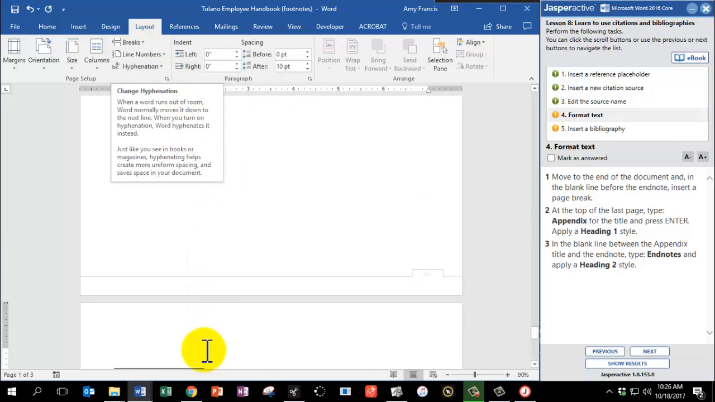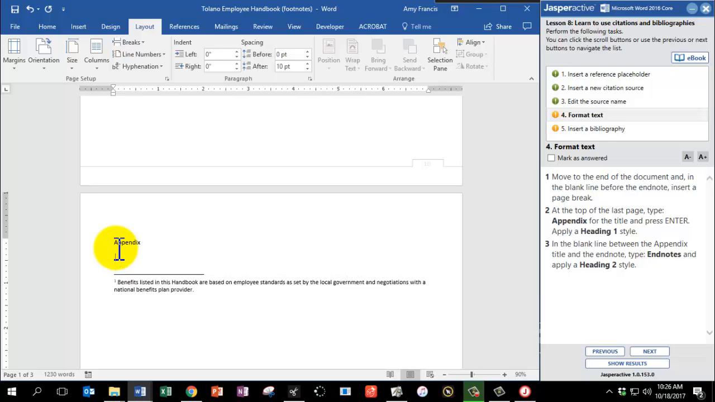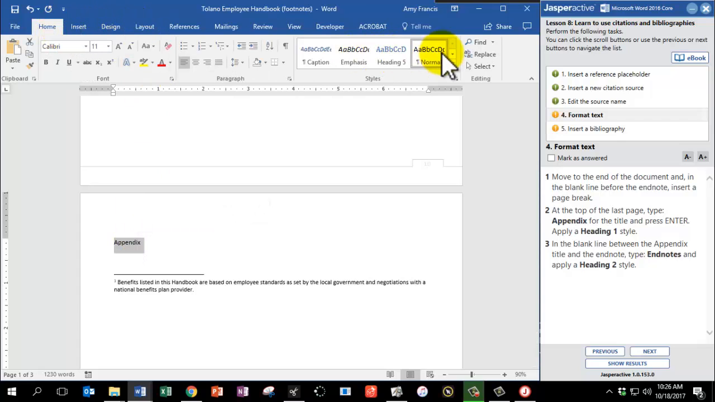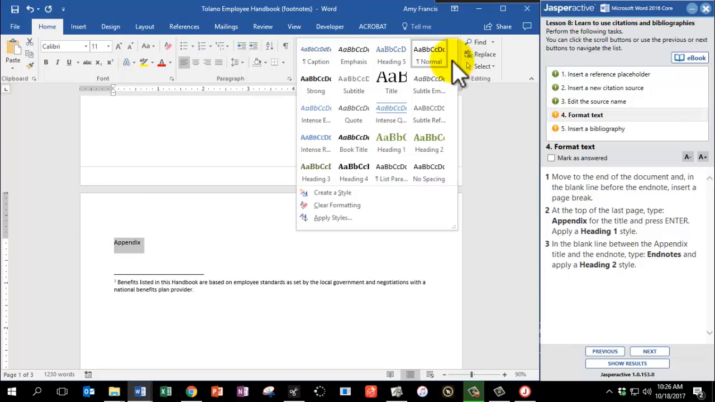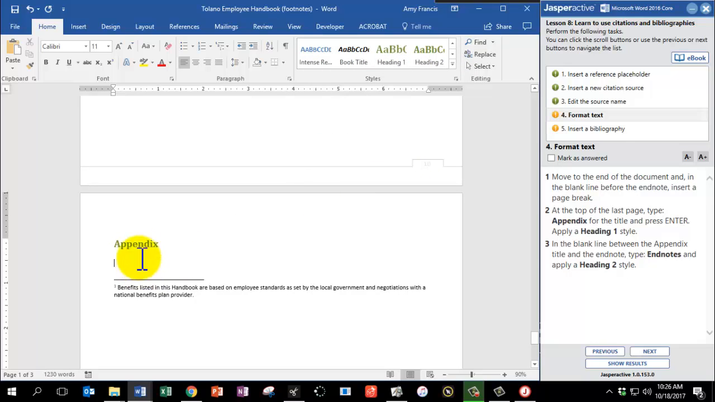Either way works. And at the top of this new page, we're going to type Appendix and press Enter. And then select the word Appendix and apply Heading 1 style. So I'll return to the Home tab and find Heading 1. And then in the blank line between the appendix and the end note, we're going to type End Notes and apply a Heading 2 style. Mark as answered and click Next.